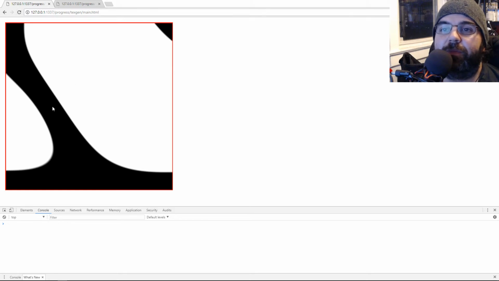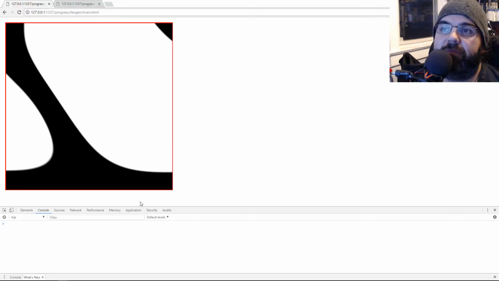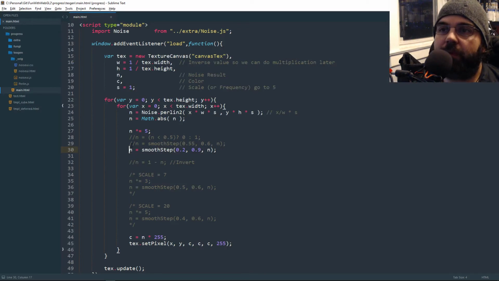Let me leave it zoomed down. I should have done this in the beginning. So you can do a lot of things. You can, let's say, do a very wide fading. So you can kind of make it blurry. You can control how blurry it is in this transition between black and white. I'm going to keep that.